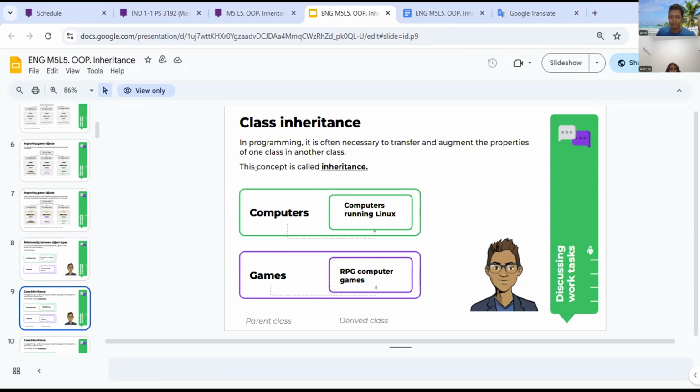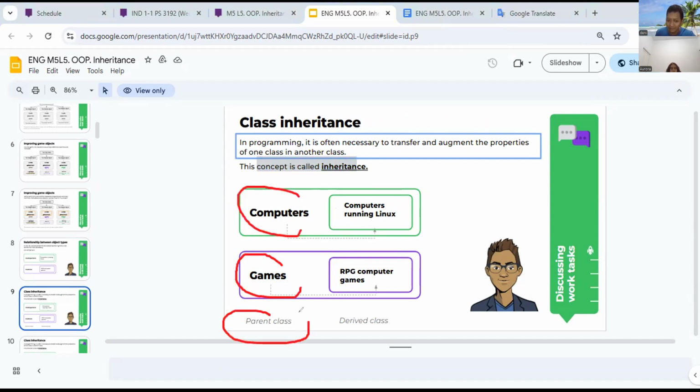This concept is called inheritance. We can call the computer and games the parent class. And for computers using Linux, Mac OS, and Windows, we call them derived classes. Puzzle game, football game, adventure game, and so on, we call them derived classes. Can you understand it, or are you still confused about the theory?